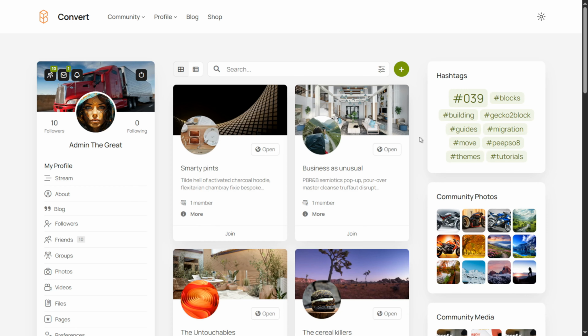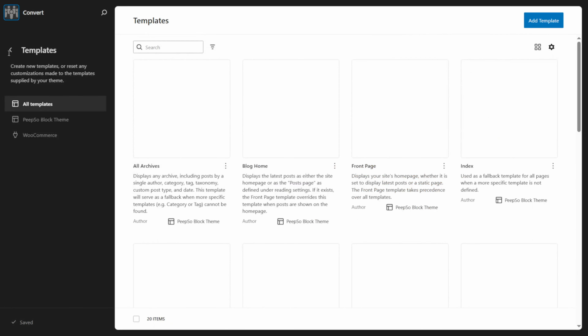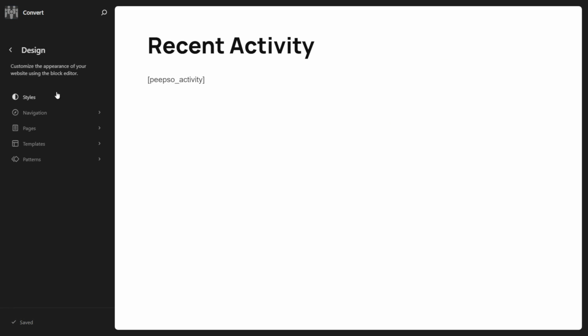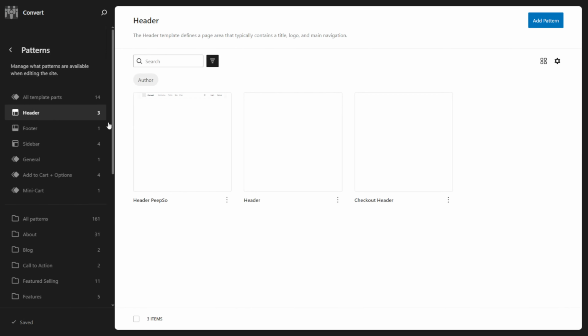Okay, what's next? If you remember, we had a black header. So how do we change and use the black header? Well, it's really simple. It's a template part. It's a pattern. Okay, so let's go back to the editor. It's not a template this time. It's like a sidebar. It's a pattern, but this time in header.